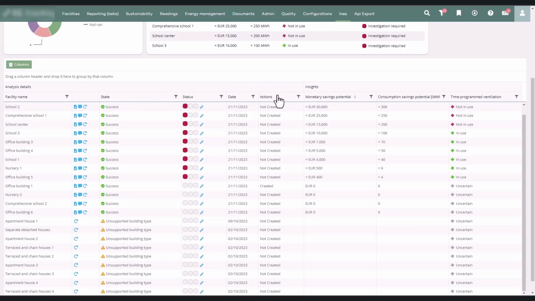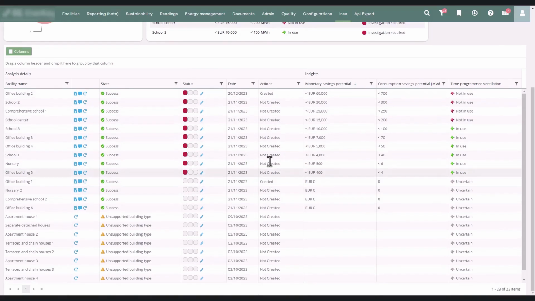Actions column shows if an action has already been created from ventilation analysis for the facility under inspection. Subsequent columns display the identified saving potential and results of the analysis. Country-specific average energy prices and emission factors are used in the savings calculations.